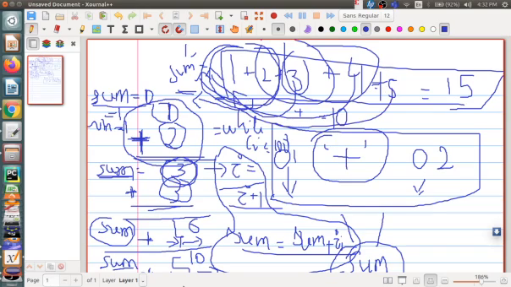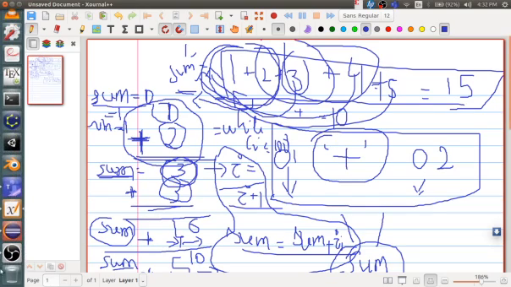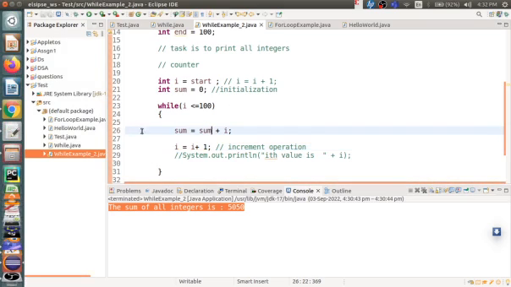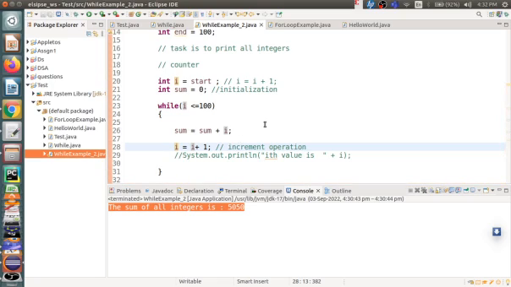That is the reason I have used this expression in the program: sum is equal to sum plus i, and i is equal to i plus 1. This is fetching the next integer value. I know if I am at value 2 and I add 1, then I will get the next integer.